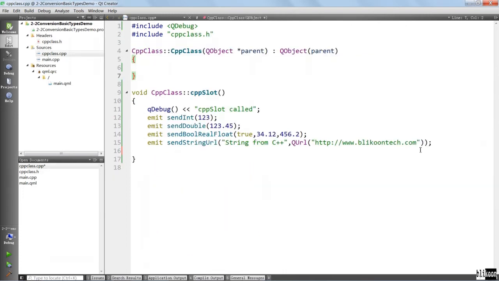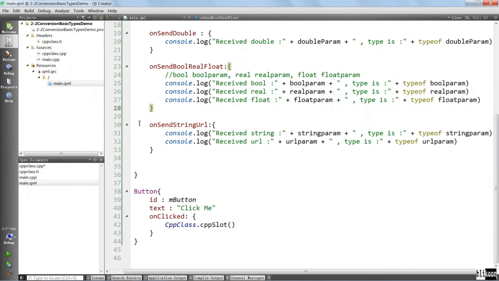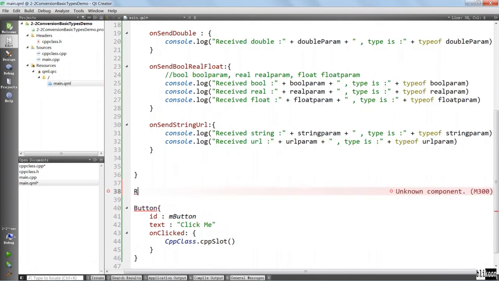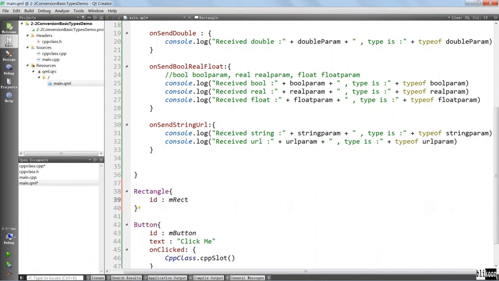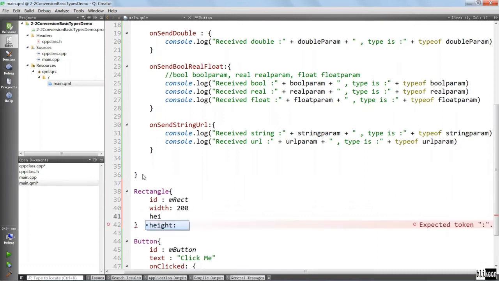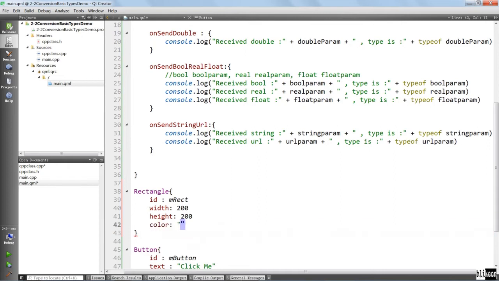Now we want to send color and font. We go to the CPP file and do that. To be able to play with this color, I am going to go to main QML here and put a rectangle on top of the button. ID is going to be mrect. Width is going to be 200. Height is going to be 200. Color is going to be black by default.